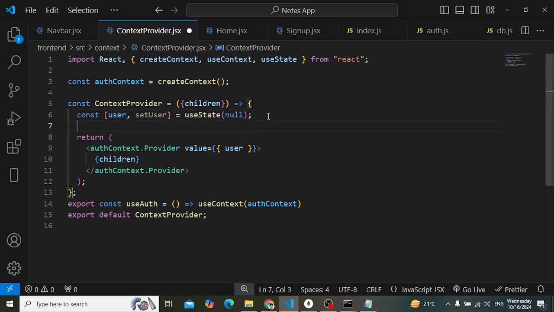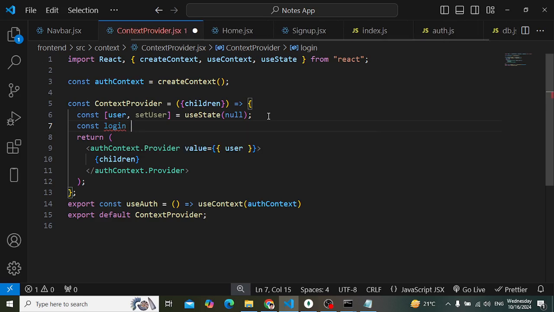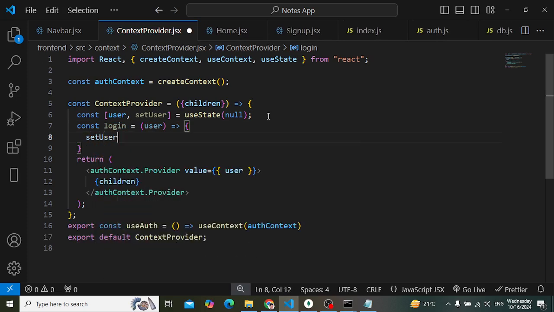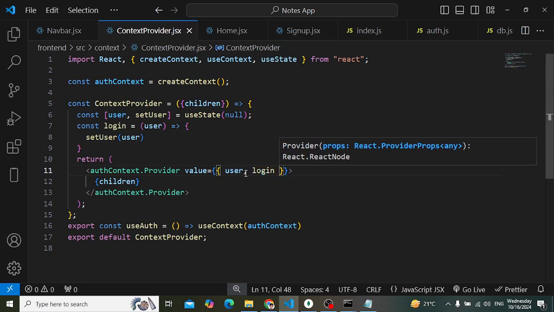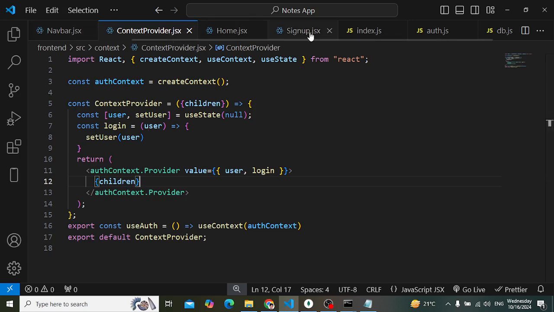So for that, let's create a function, const login. Here I will pass a user. I will call set user, and I will pass a user to that. That's it. So now let's pass this login also. Whenever we log in, we want to call this login function. Come here to the login.